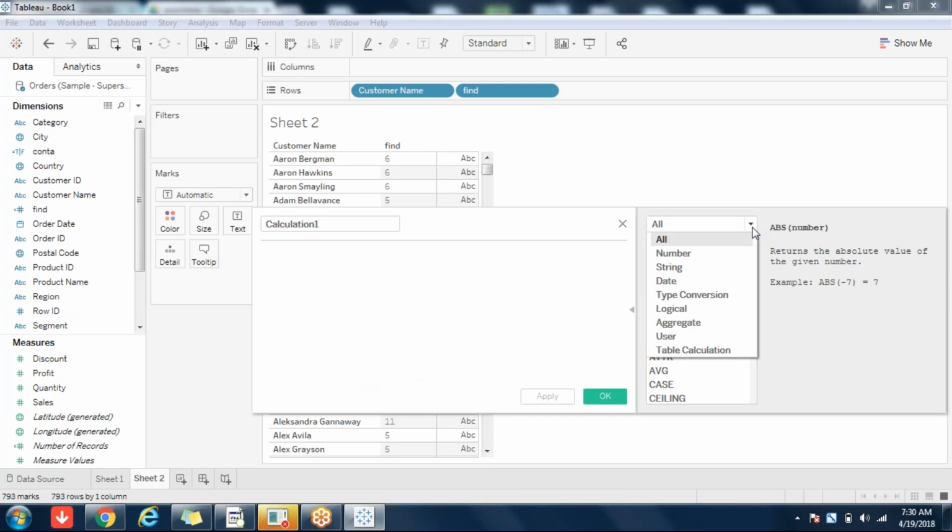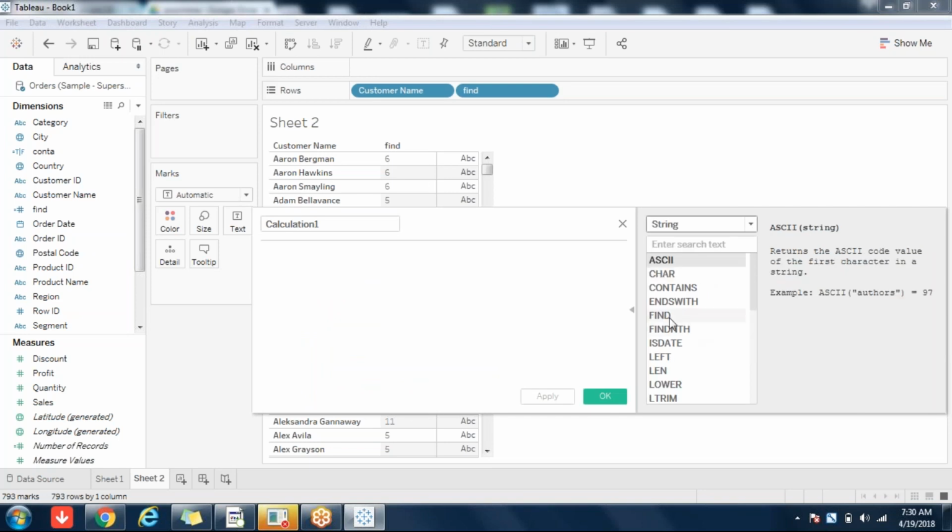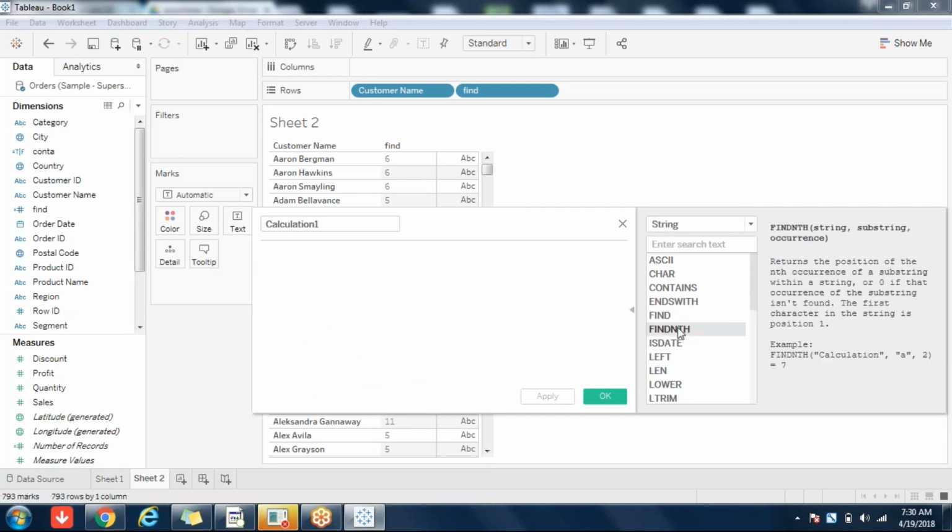So now, let's go through the next thing, that is FINDNTH. For example, I have Ramakrishna. I don't want to find the position of that space. I want to find the position of the second A or third A, right? In my name, many A's are there. In some names, yes, will be there.